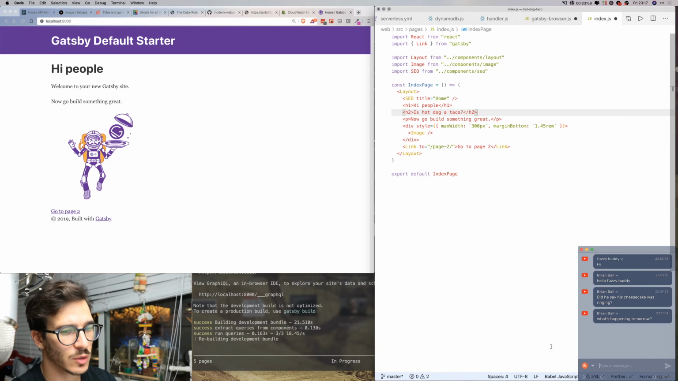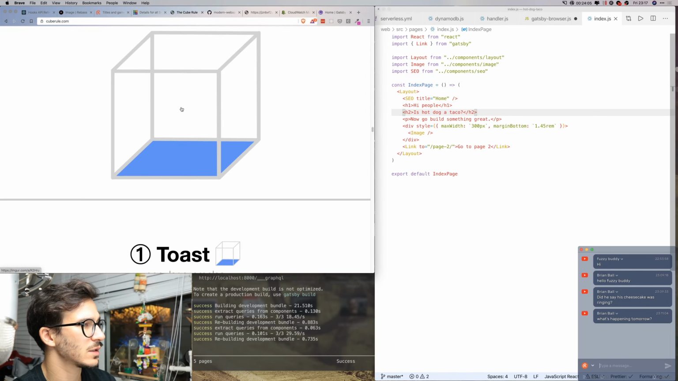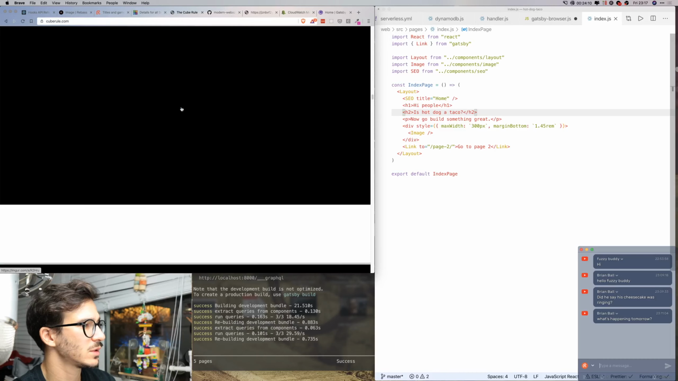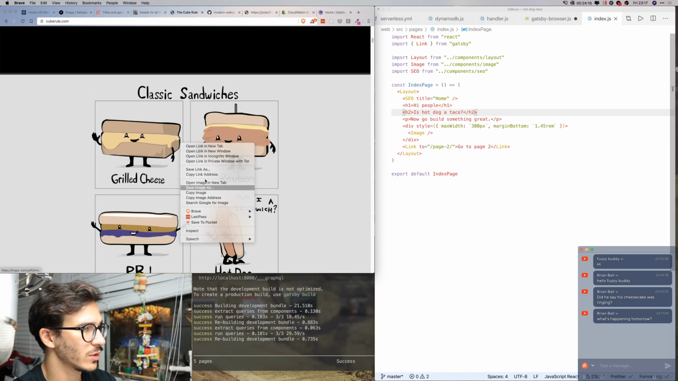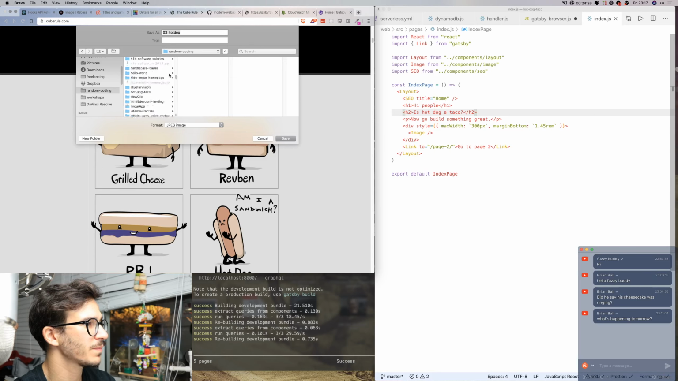So that's the question we're asking people, and let's take this, and is there a better image we can take? Taco cube rule. I'm gonna just take this thing, and we're going to say save image as. We're gonna save it directly in our documents, random coding, hot dog taco app.